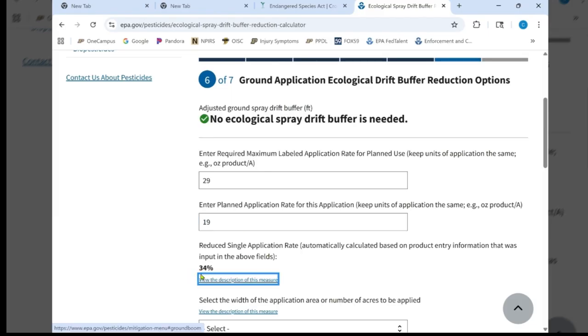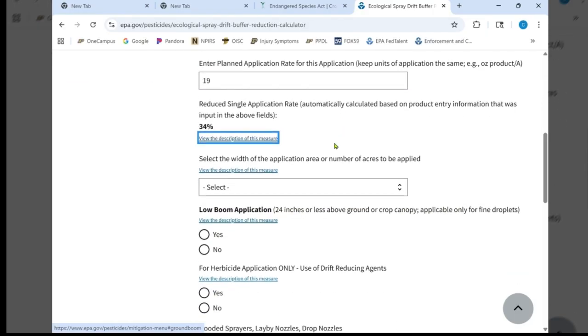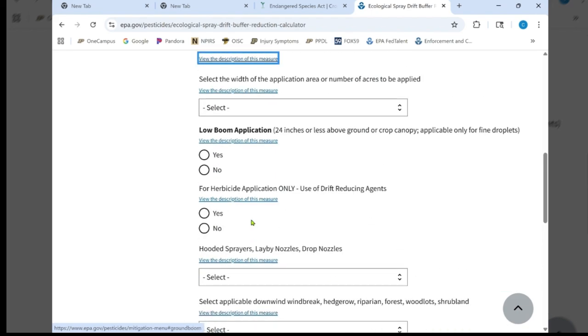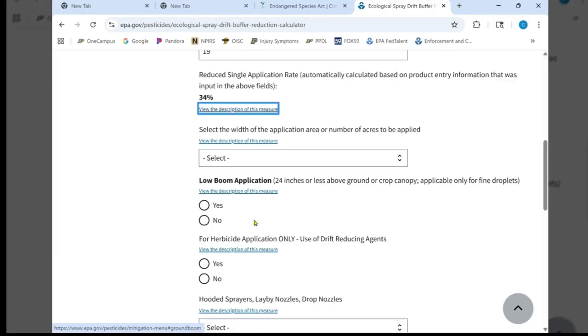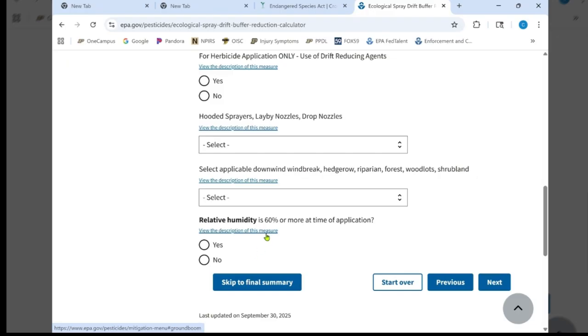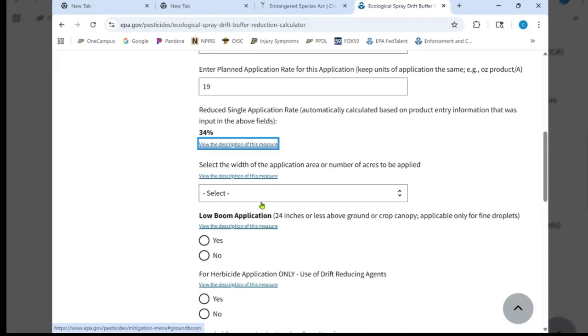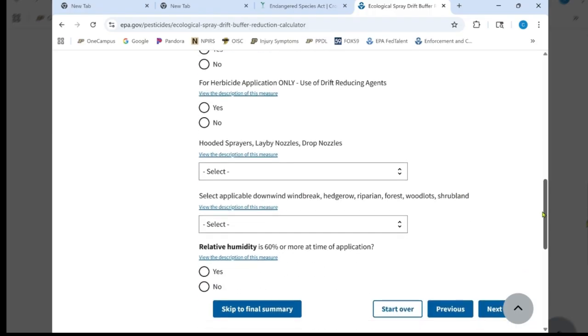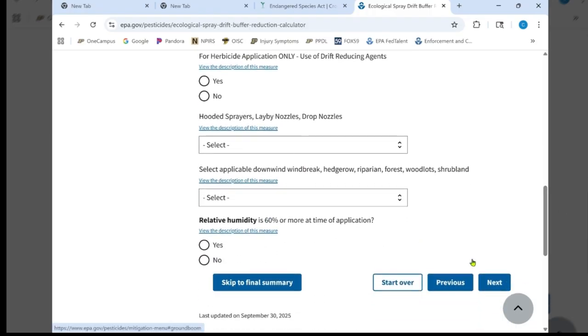Click off of that, and this gave us a 34% reduction just by reducing our application rate, which again changed to tell us that we no longer have a spray drift buffer. And if we go down, it'll allow us to skip to the final summary. So although there are a bunch of other questions, if you see this, or if it allows you to skip to final summary, then you don't have to fill all this out. So you fulfilled those needs. But as you can see, there are many options that you can use to reduce those buffers.